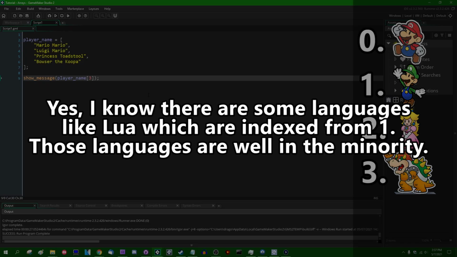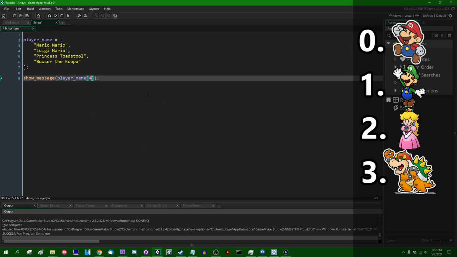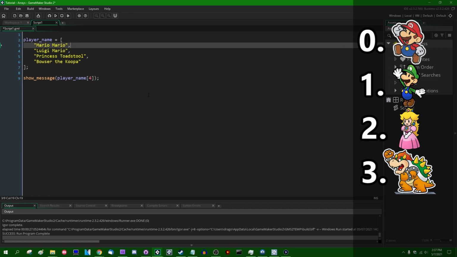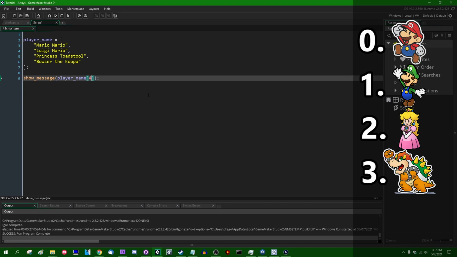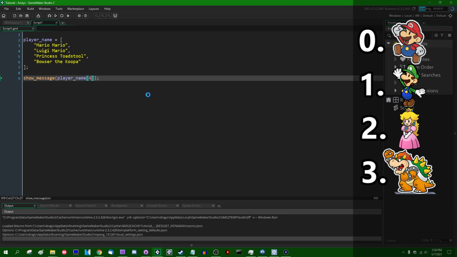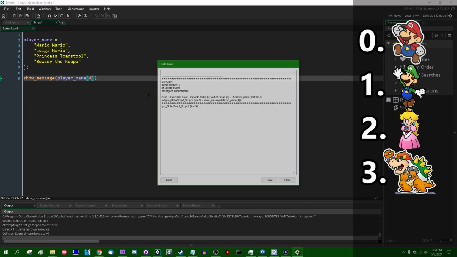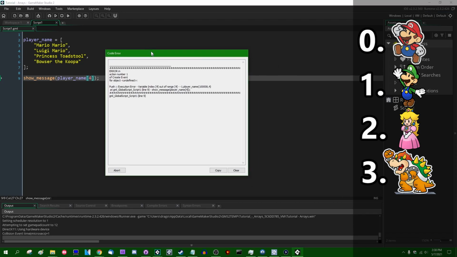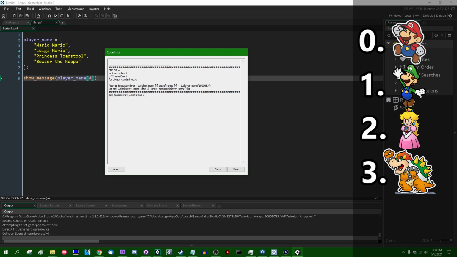This is a fairly common thing for people to forget about arrays, especially when they're first starting out. A fairly common mistake for people to make would be if they have an array that is 4 elements long, like this one, and they try to access the 4th element in the array with, instead of putting 3 between the square brackets at the end of the array name, a 4 in square brackets. This will cause your code to break. And this will tell you that instead of having a value there, we have an execution error, variable index 4 out of range of 4 in the variable player name.